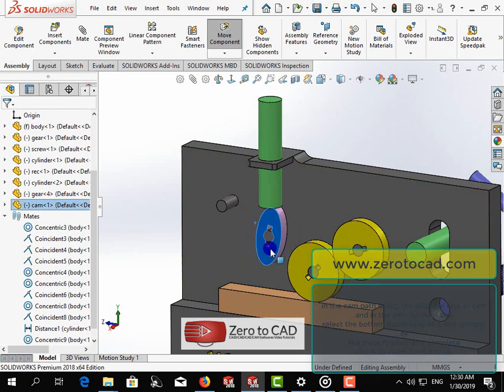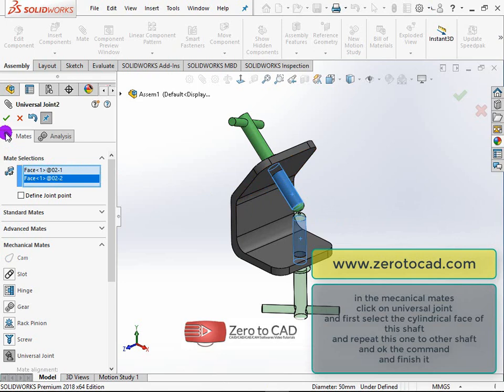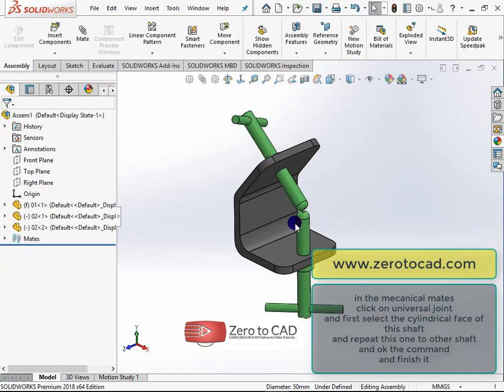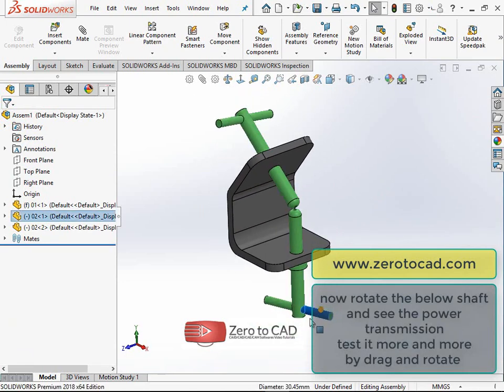Check its movement and OK. And repeat this one to other shaft. And OK the command. And finish it. Now rotate the below shaft. And see the power transmission. Test it more and more.